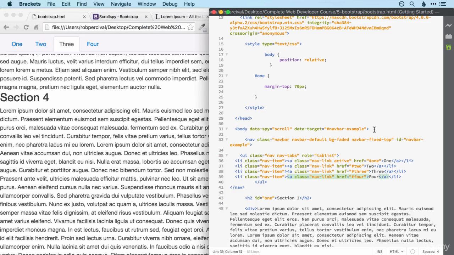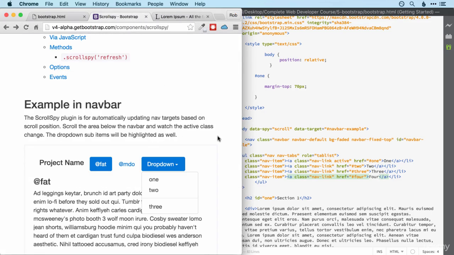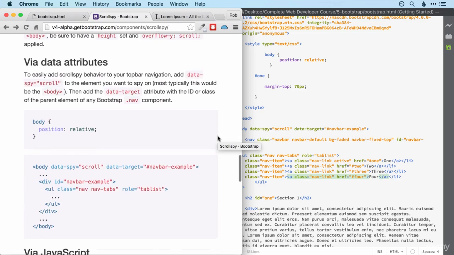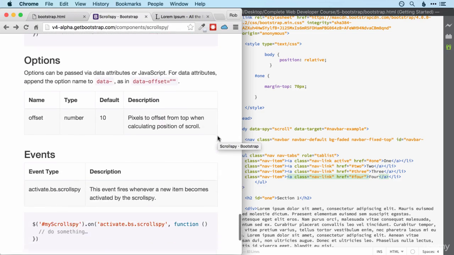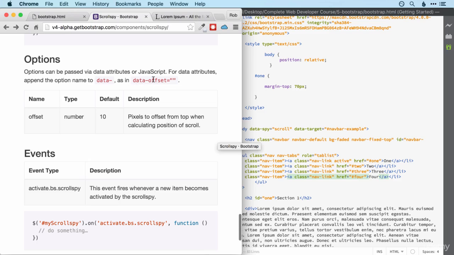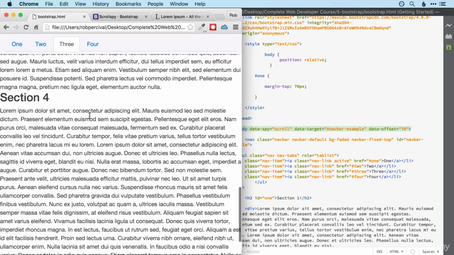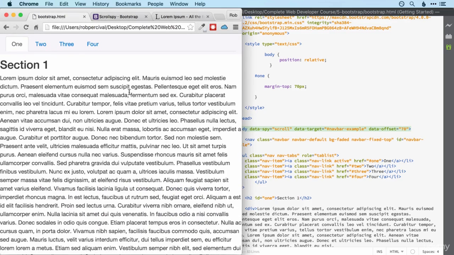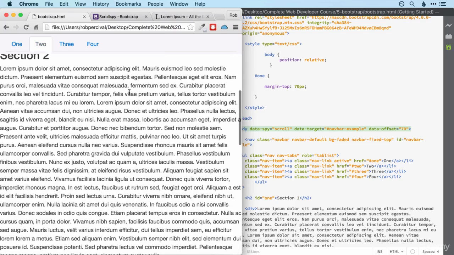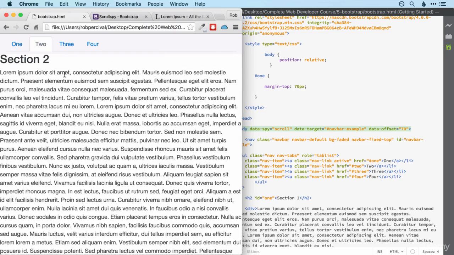But there's a nice easy way around that, and we can actually see it on the ScrollSpy Bootstrap page, that we have this data offset attribute that we can add, which is pixels to offset from the top when calculating position of scroll. So as we've just added a margin top of 70, let's add a data offset value of 70 as well. And we should find that this will give us a more sensible point of switching from one to the other. So let's have a look. So it's now switching to section 2 just there, which is great.